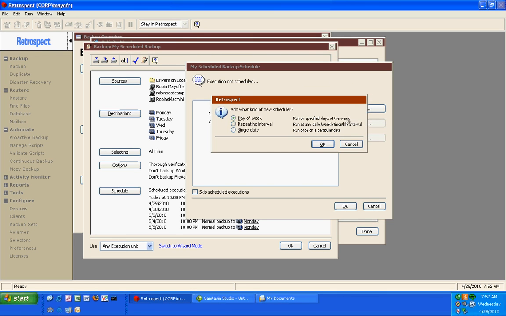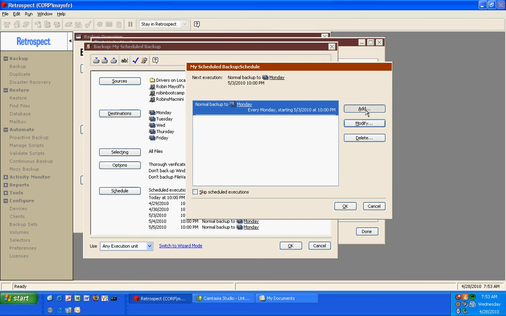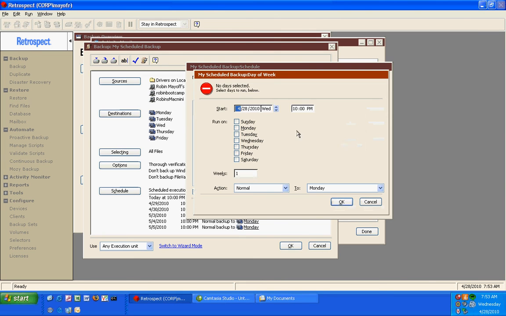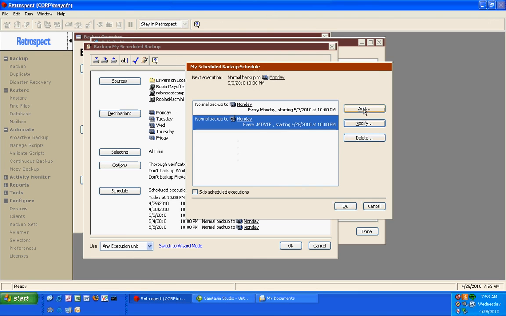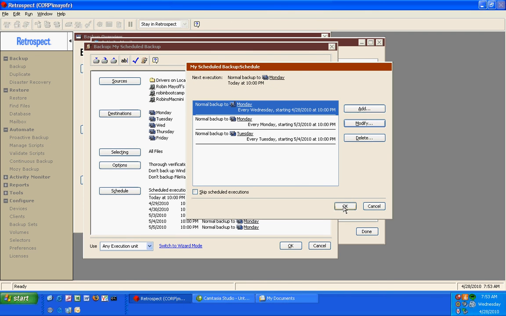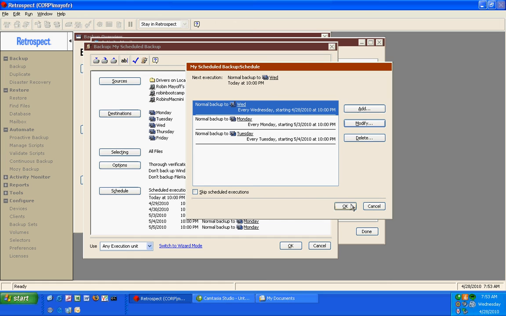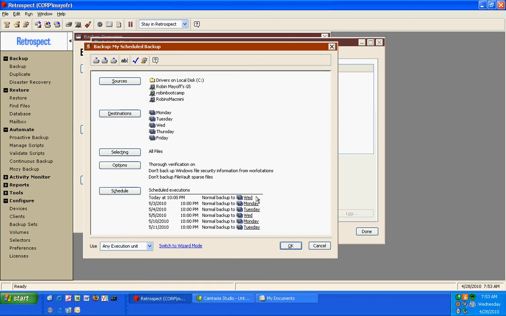I click Add, Day of Week, Monday. I tell Retrospect to use the Monday destination. I click Add. Tuesday, I choose the Tuesday destination, add, Wednesday, and so on. Looks like we made a modification, made a change there. Wednesday, and we change this down here to Wednesday. Very simple to set up, very simple to make changes. So we've now configured Retrospect to use Monday, Tuesday, Wednesday.